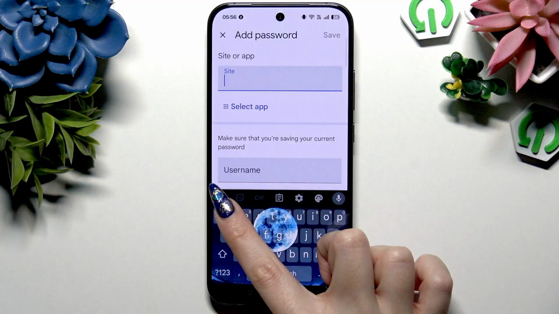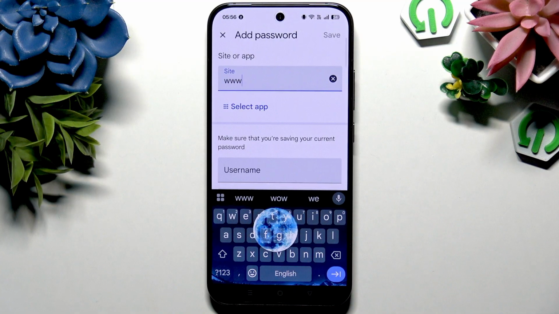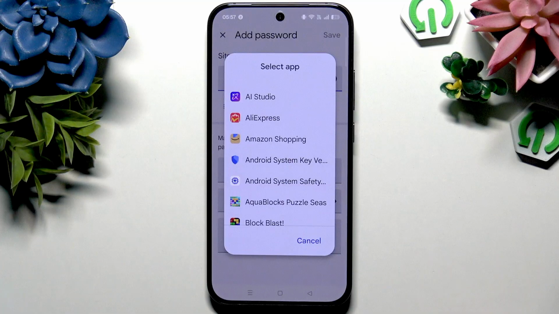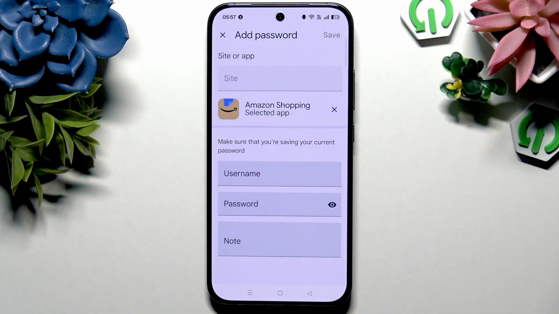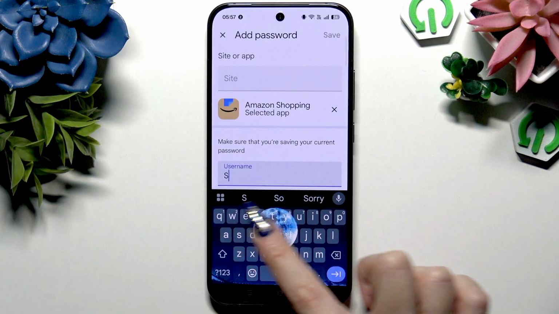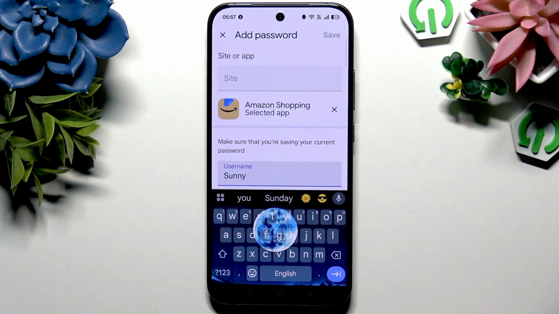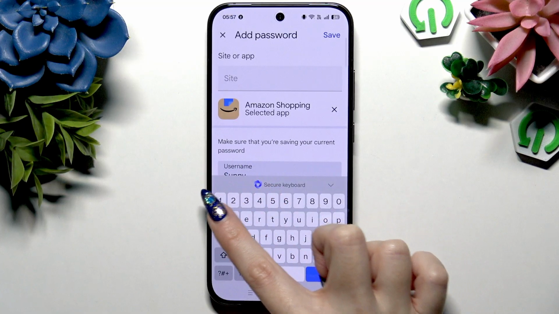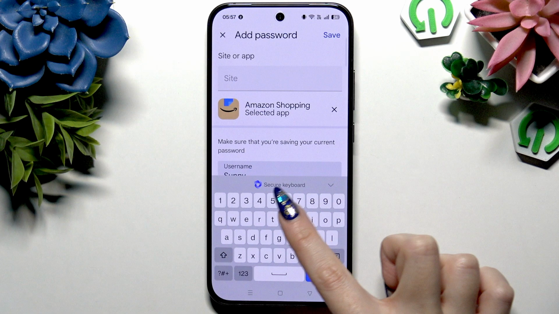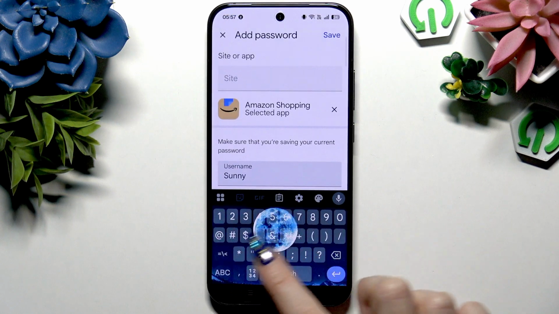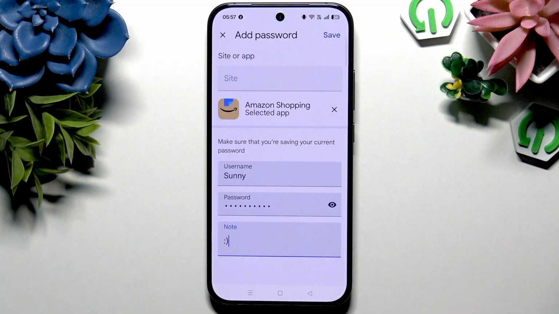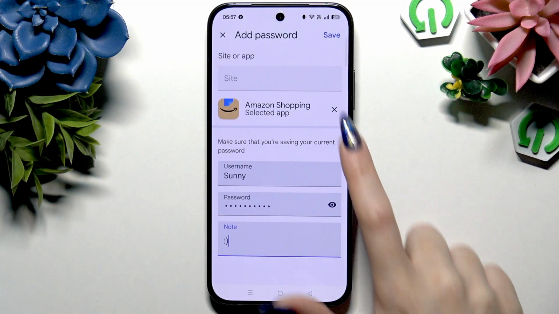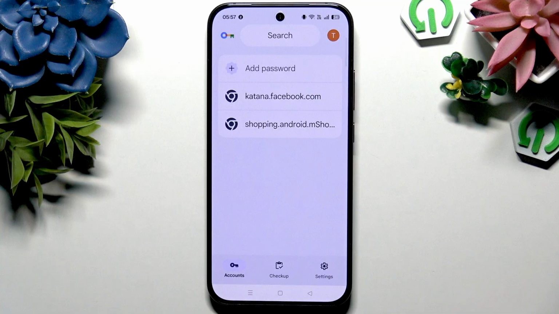At the top, type in any website or hit Select App and tap on the chosen one. Then enter your username, email or phone number, password, and even take some helpful notes. When you finish, hit Save at the top right corner.